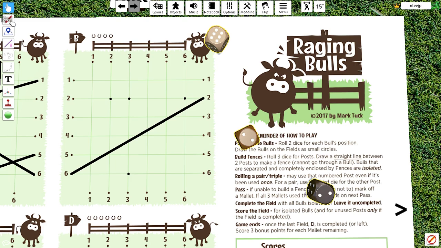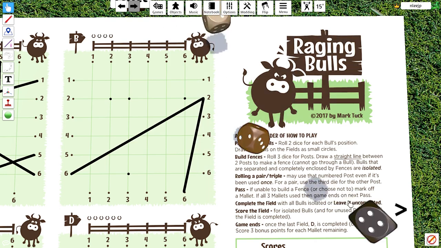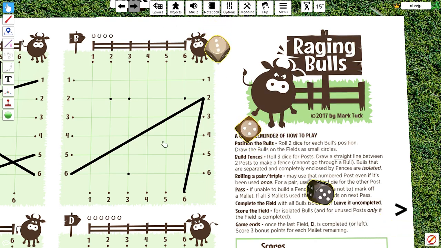Well, we could use the double, which I'm tempted to do, to just go here, and then that. I think in general you want to keep as many fence posts separate. Obviously it's a scoring thing, but you want to keep as many fence posts free of fences because that gives you the most flexibility. Right, so this is going to be an interesting option here.